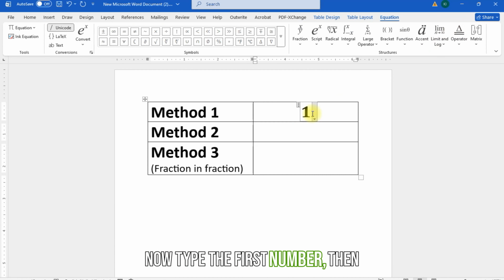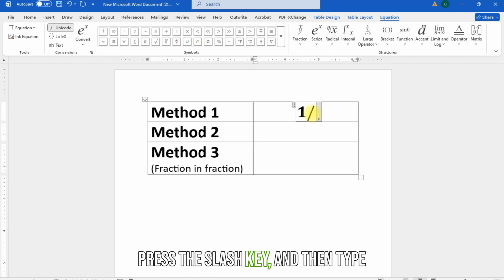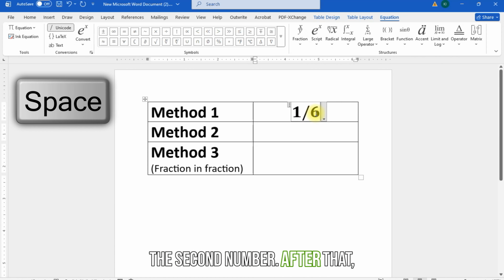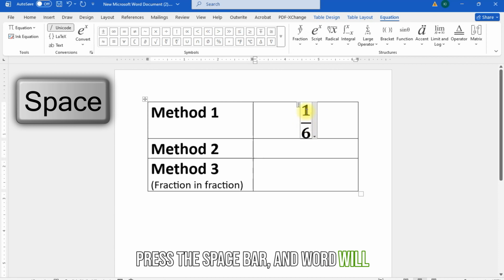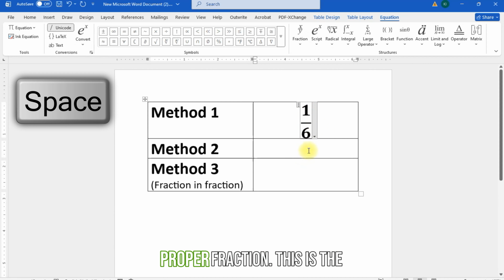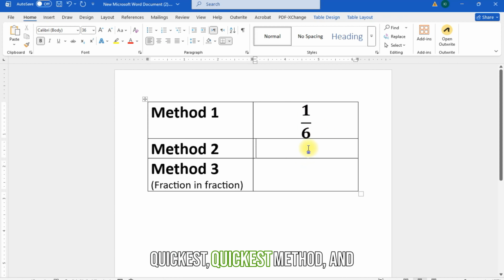Now type the first number, then press the slash key, and then type the second number. After that, press the space bar, and Word will automatically convert it into a proper fraction. This is the quickest method and works great for simple fractions.